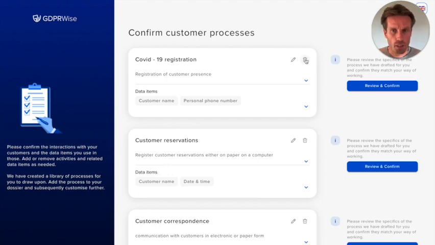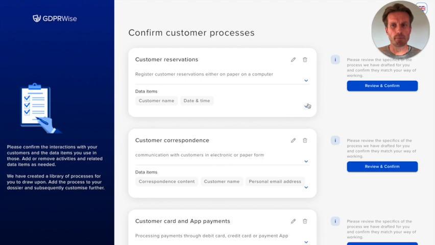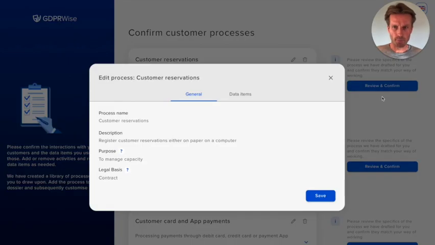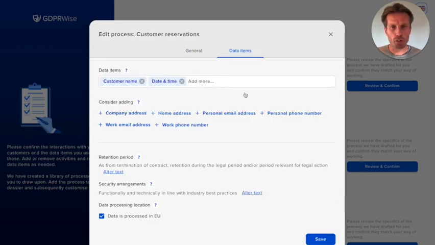And so at any point, you can remove a process that doesn't apply. Customer reservations definitely apply to any and all hotels. And so here we want to review that item. There's a general tab with general information, but we want you to focus your attention on the data item tab, where you align the data items that we've listed to the way you work and the way you operate. We have already pre-entered some that we most definitely think apply, but at any point again, you can remove those. And we've suggested some below that are likely to apply.